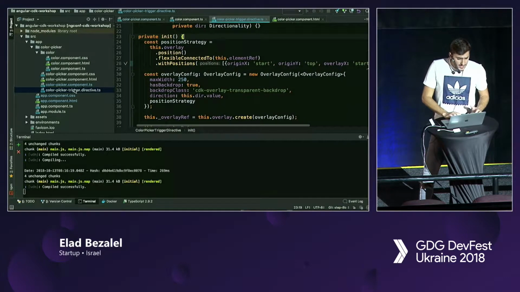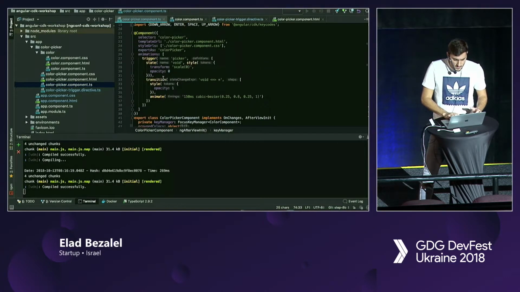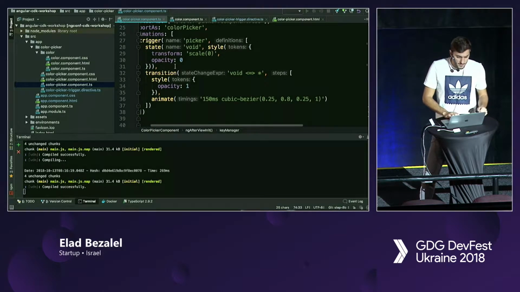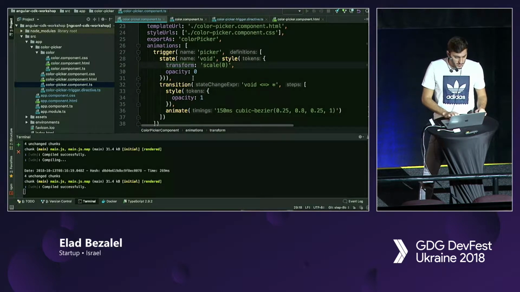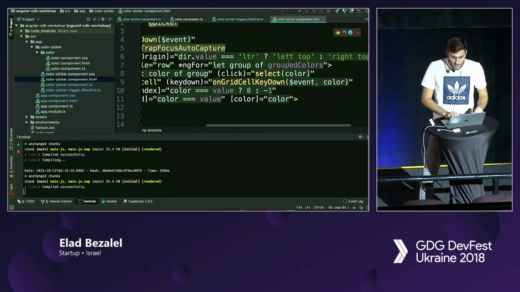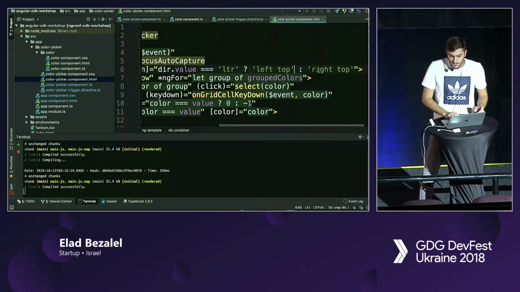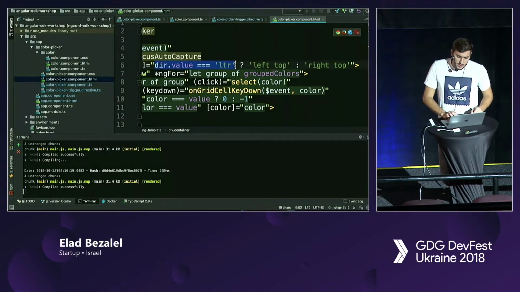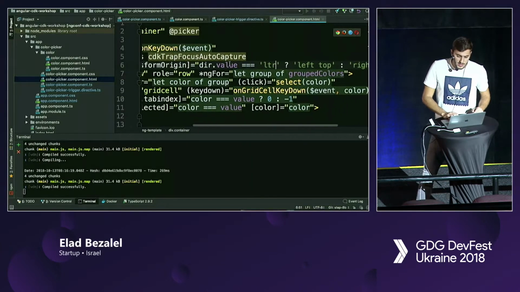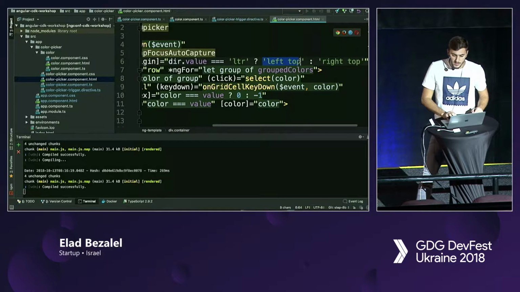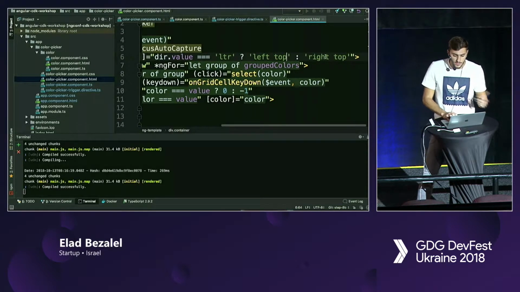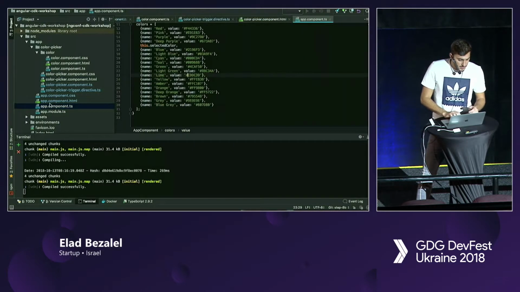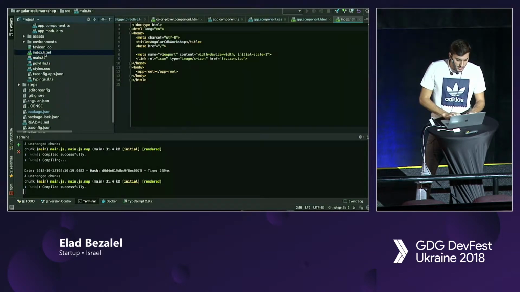So I have an animation on the component itself, as you can see here, and it's scaling from 1 to 0, from 0 to 1, depending on if it's closing or opening. And in the HTML, I tell it from where to open. So it's very versatile, and you can put whatever you want here. And I have a condition here. It says if you are left to right, then open from left up, and if you are RTL, open from right up. So it also works with RTL, of course.